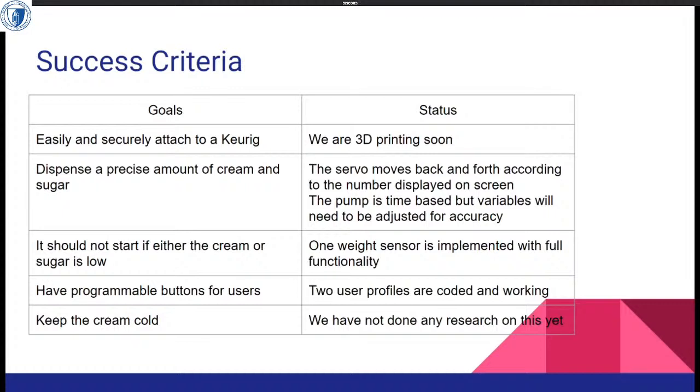And it should keep the cream cold. We haven't really done much research into that. I was thinking of using a Peltier effect device to just keep everything cold. But then we have to also worry about cooling the other side. Or, yeah, maybe freezer packs.